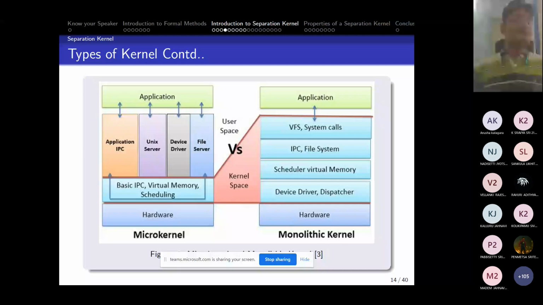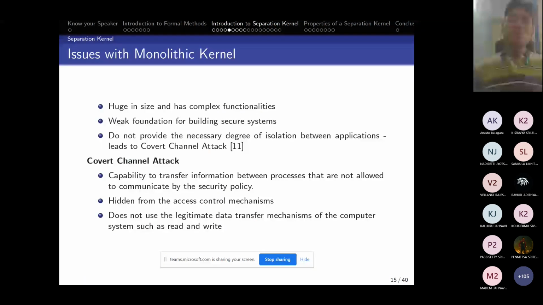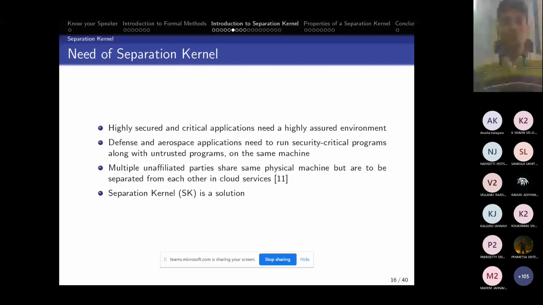Monolithic kernels, which we use in our daily life, are huge in size and are weak foundations for building secure systems. We cannot really build a secure system with the help of a monolithic kernel, and there could be some attacks on monolithic kernels. What is the need of a separation kernel? As I already said, if you have to go for safety critical systems like defense and aerospace applications, then it is highly recommended that you go for a separation kernel, or a microkernel.